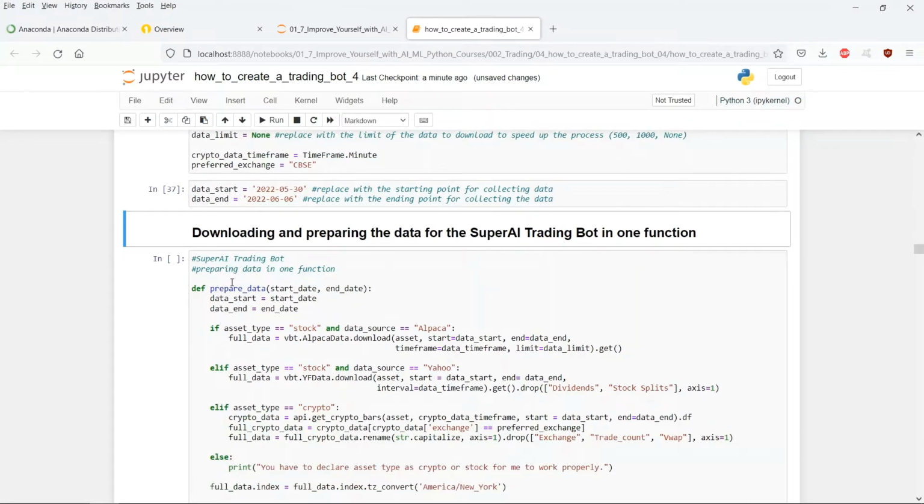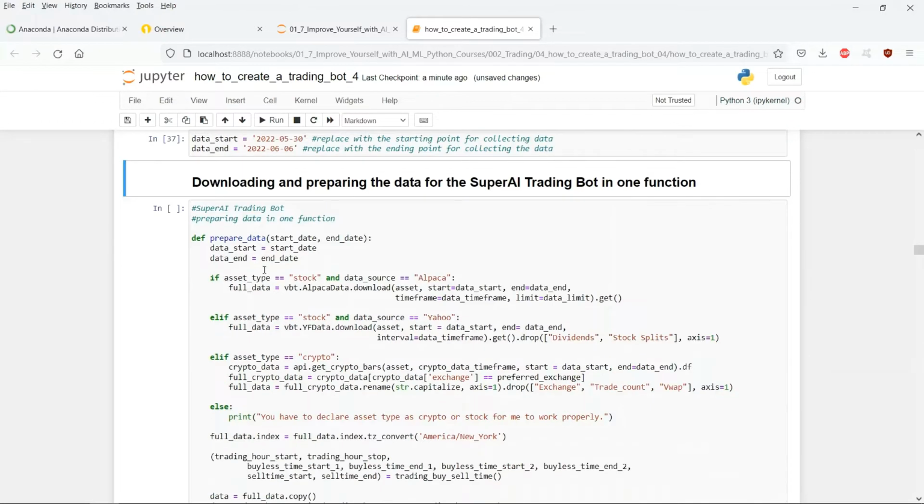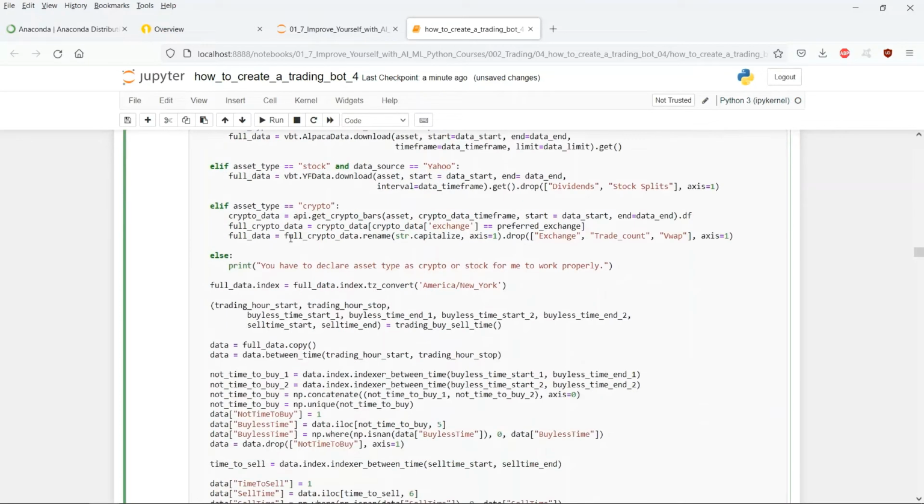Now we create a function that will help us prepare the data for analysis. The function will take 2 arguments, start date and end date. At first we download the data. We use vectorBT to download the data for stock, or Alpaca for downloading the data for crypto. Based on the declared asset type and data source for stock trading, we choose the proper way of downloading and cleaning up the data we get.